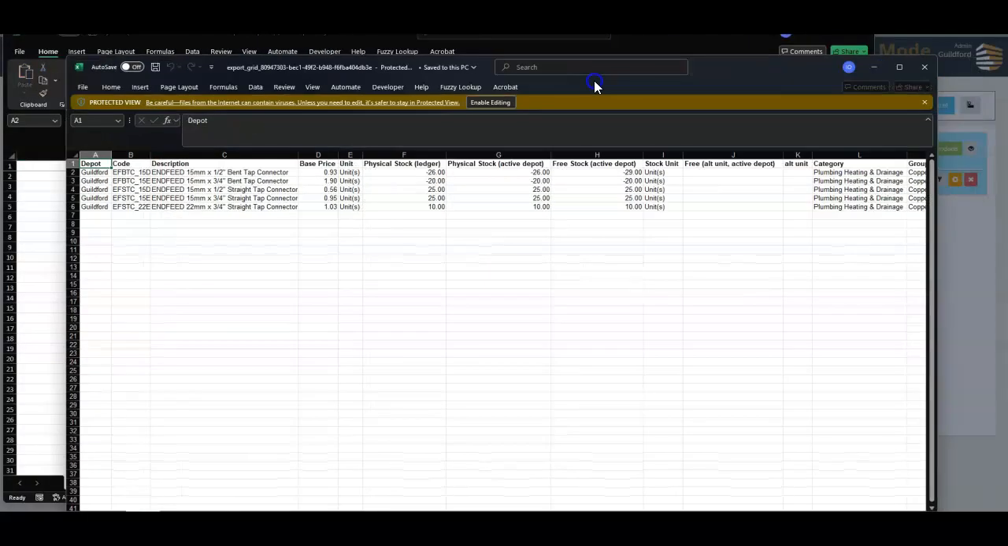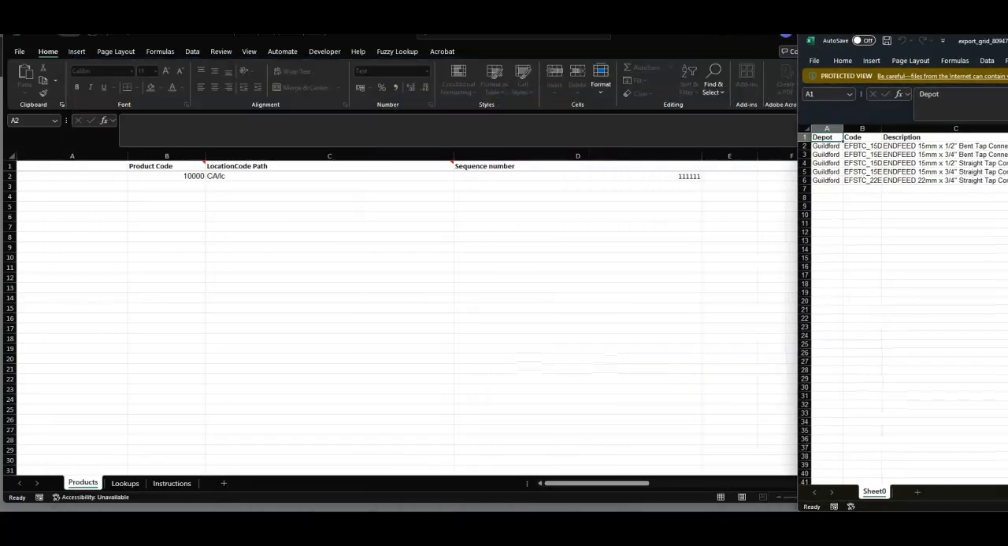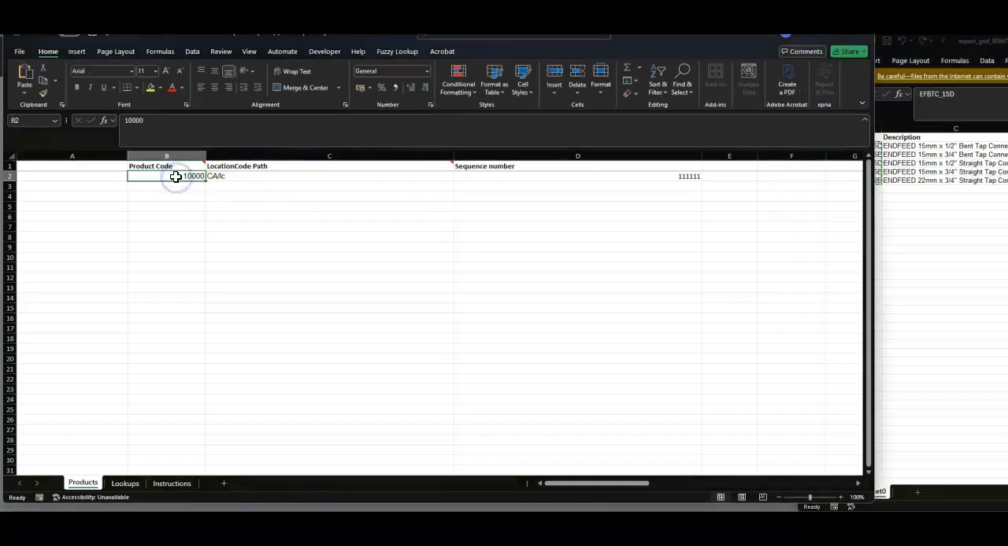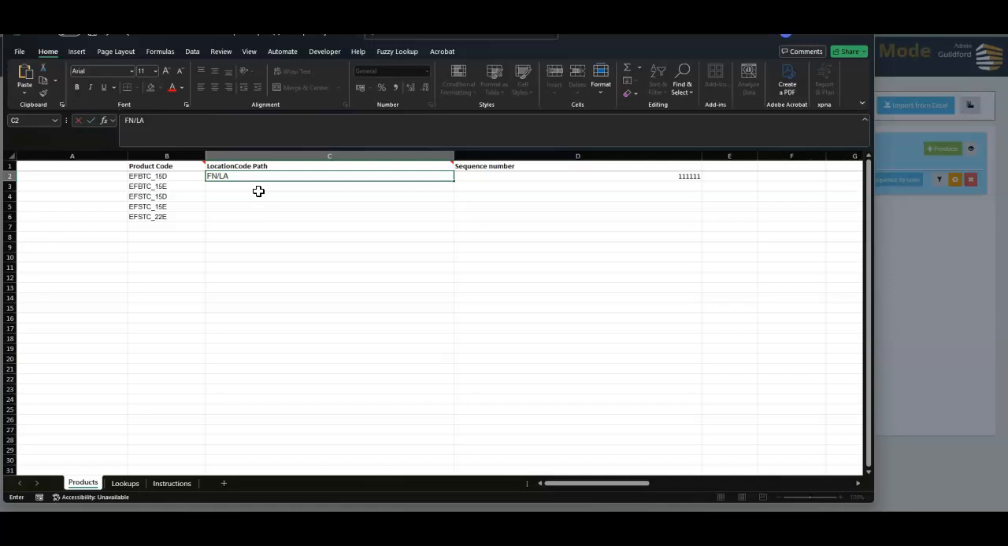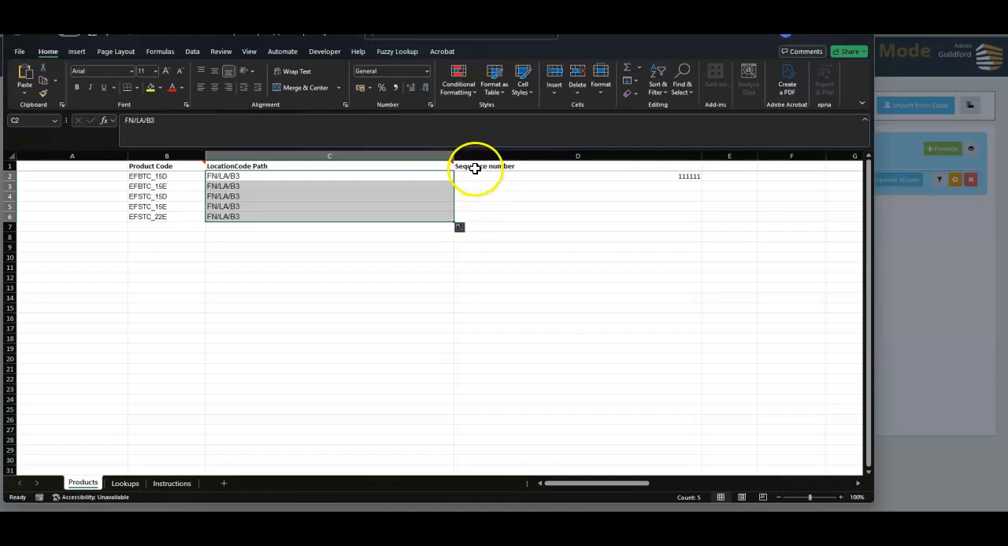Then all I need to do, you can see the details here, is copy the details into the relevant columns here. So firstly, I'm just going to copy the product codes, and I'm going to paste in the location path. With the control key, it fills down the location path for each one as we go. And then you have a sequence number.